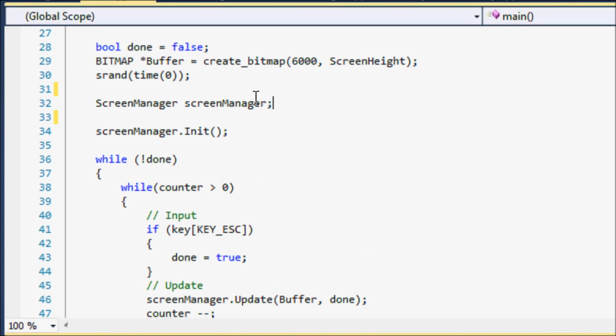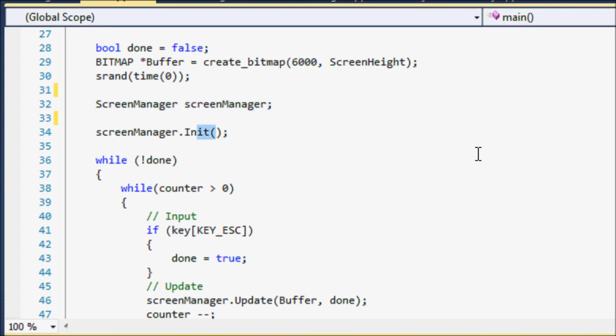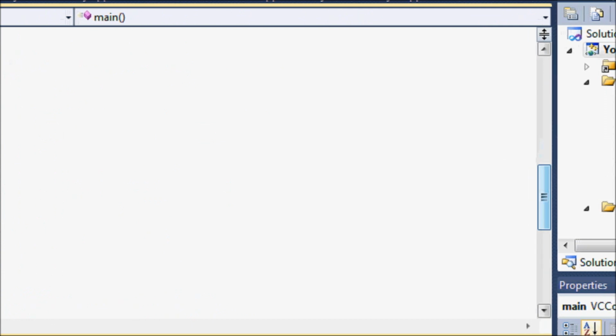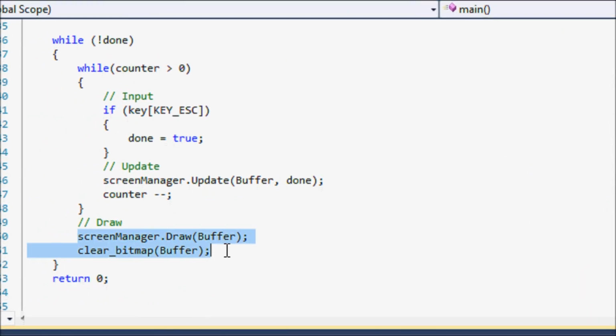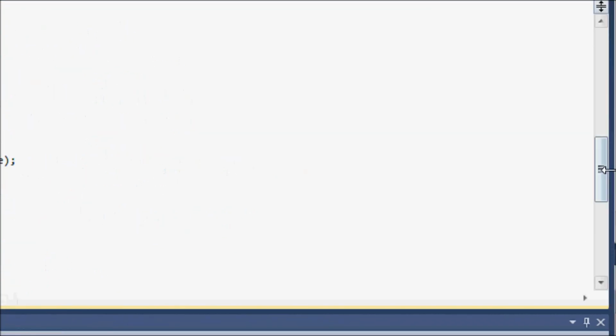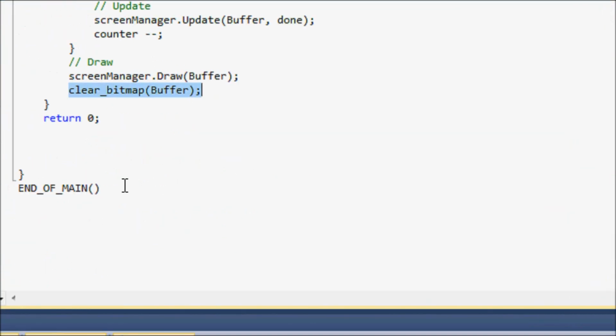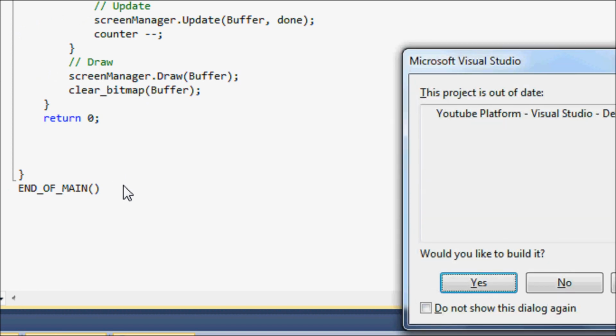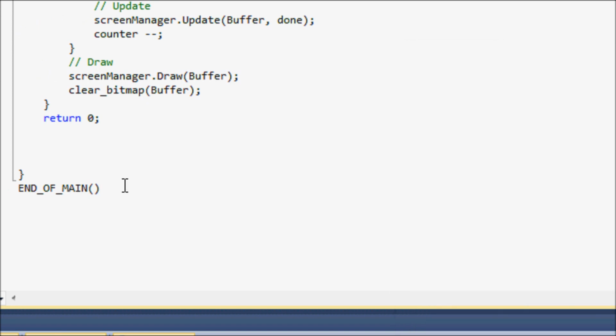So all we have to do is make an instance of screen manager and initialize it, and then we just update the screen manager and then update this and then draw the screen manager and then clear the bitmap to the buffer, and that's all our program right there. And don't forget end of main. So then when we run this program, this is what we should see.